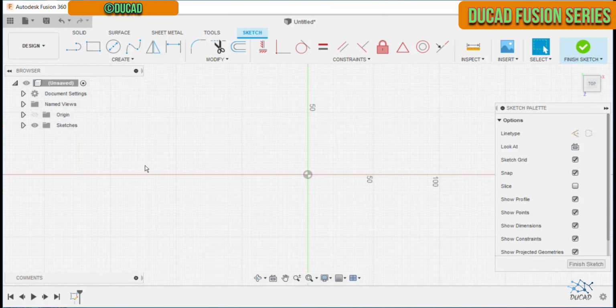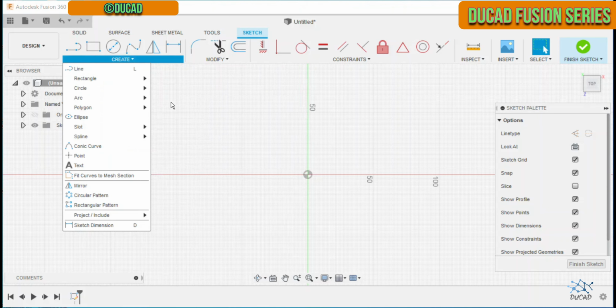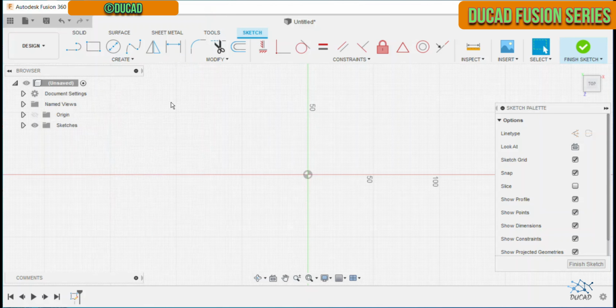By the end of this video, we will be able to learn the line tool and how to invoke it in different ways. And we are going to use the construction concept in the line and the center line. So stay tuned with us in this video.